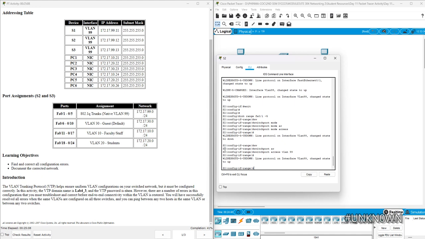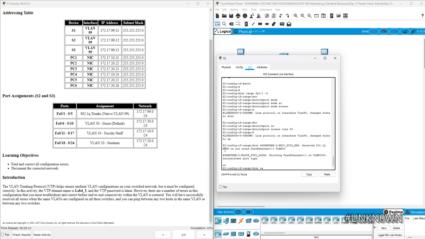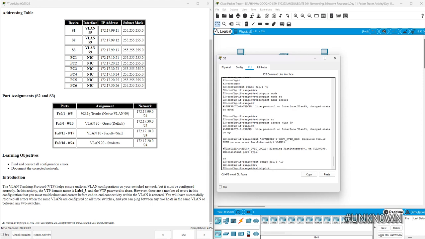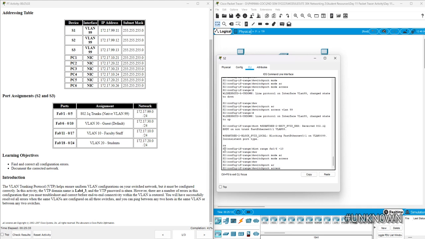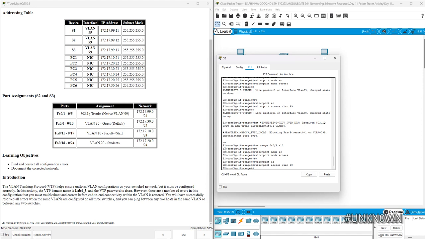Then another one, another range, FA 0/6-10. Switchport mode access, switchport access VLAN 30. No shutdown.